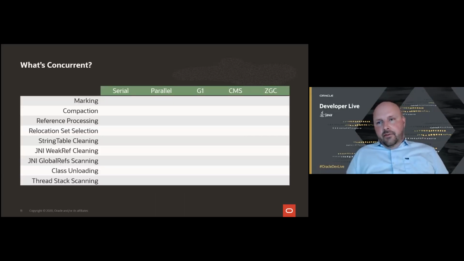Okay, so I'm saying ZGC is a concurrent GC, and as you might know, other GCs have concurrent components in them. And here I'll just show you the differences. On the left side here, we have a list of all the heavy work a GC needs to do to collect garbage, where marking and compaction are typically the two most heavy ones, but things like reference processing can be very expensive too. So if we first look at Serial and Parallel, no surprise, none of the work they do is concurrent. These are stop the world collectors by design.